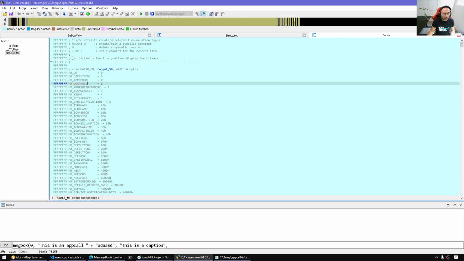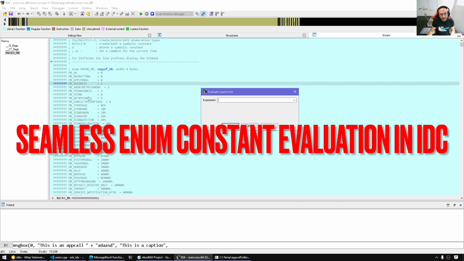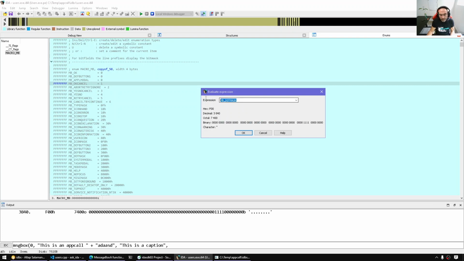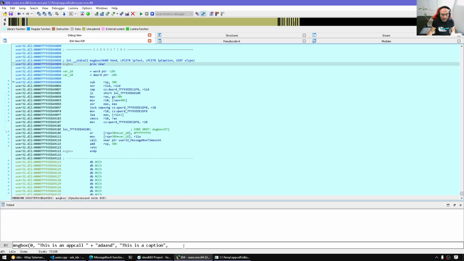So if I open the calculator, any enum symbol you can type and it will resolve. This is part of the IDC language and its integration with the IDA kernel. Here if I say, let's say MB default mask, I get the value. So for my actual API call, now that I imported the enum, I can say MB. And how nice is that? I don't have to hard code anything, keep it clean and so on. So issue that message box, enter.